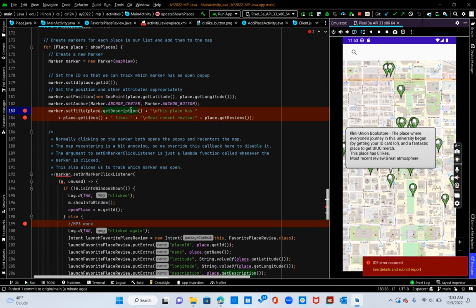As you can see, this place has the description, but it also has place.getLikes, and the most recent review, place.getReviews. So as you can see, the Illini Union Bookstore is currently neutral in likes and dislikes. It has a great atmosphere, apparently.